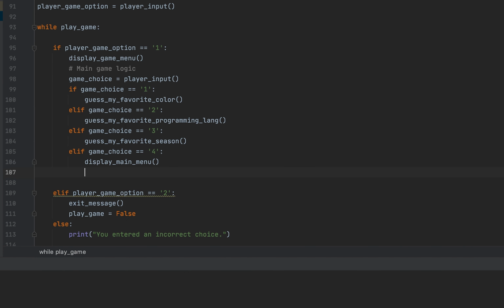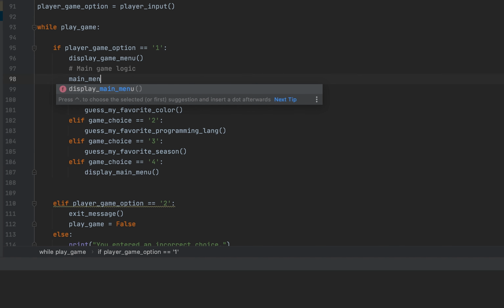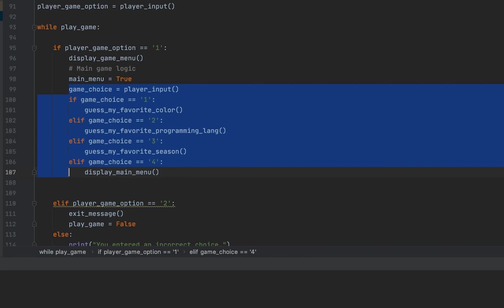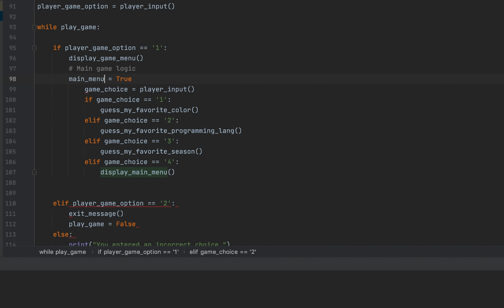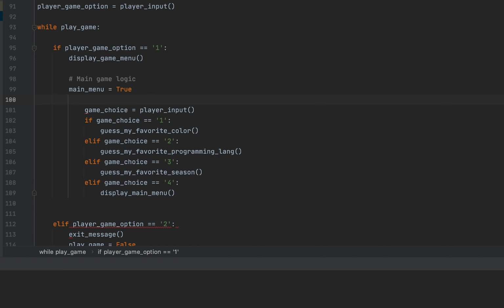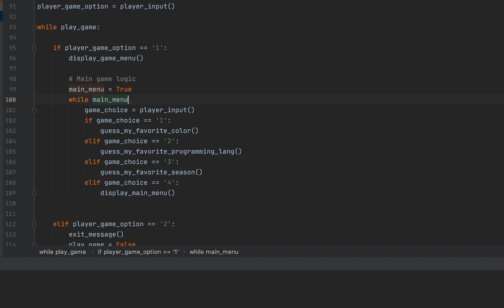So in order to fix this problem, I'm going to introduce another while loop. In the main game logic, I'm going to say main menu variable. And basically this is a flag. I'm going to set it to true. I'm going to take all this code, indent this one more time. And then here I'm going to introduce my while loop. I'm going to say while, once again, main menu is true.